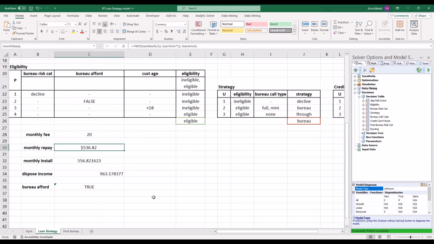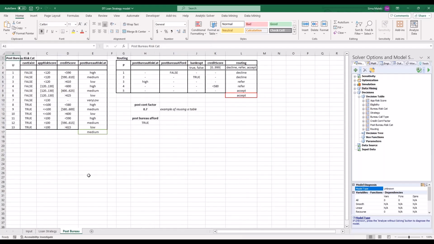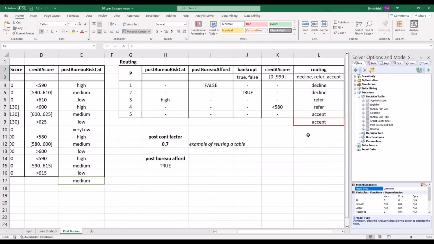Okay, so this calculation can be done, and they can in fact be input to one of the tables or more than one. Since the outcome is zero, there's a post-zero table that decides whether they would get the loan or not. And you can see each table has a different rule. And then we get a post-zero risk category medium, and then the routing comes to accept. So we decide to give the person a loan.